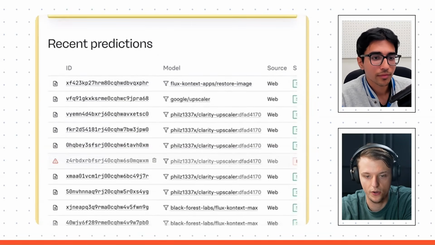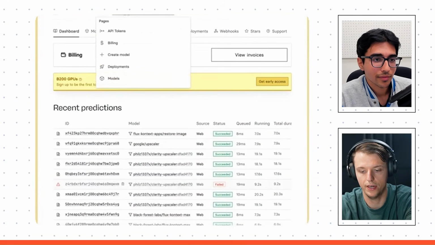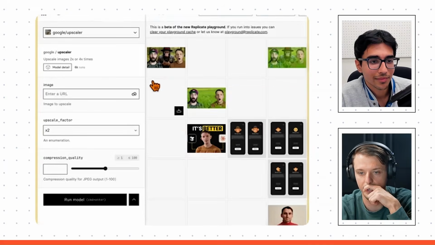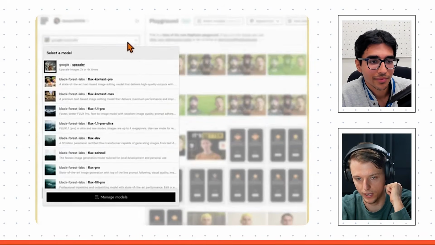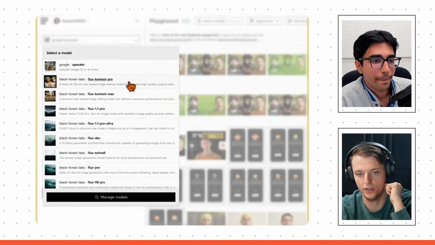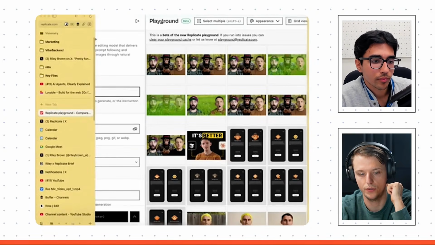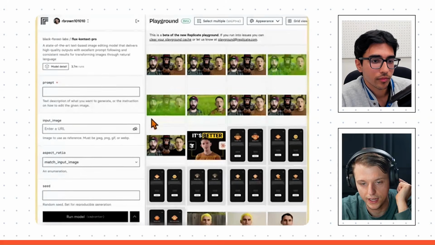And so what I'm going to do here is go to Playground. If I type in Playground, I don't know if that's the easiest way to find it, that's just how I do it. Obviously, we can select a model. I'm going to use Flux Context Pro, and I want to be able to upload an image. Let's find an image of myself. Hopefully I find one pretty quickly.